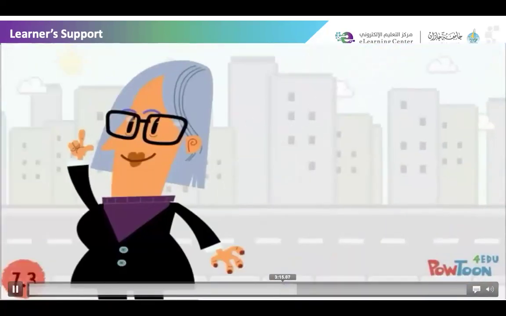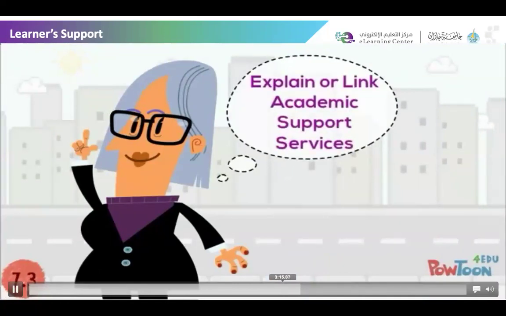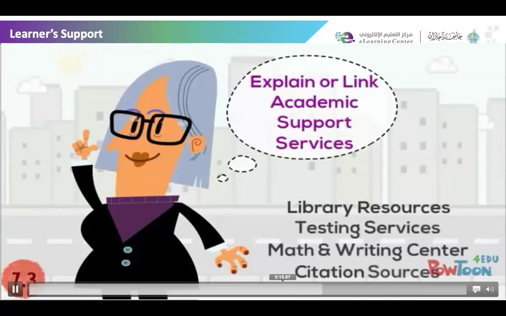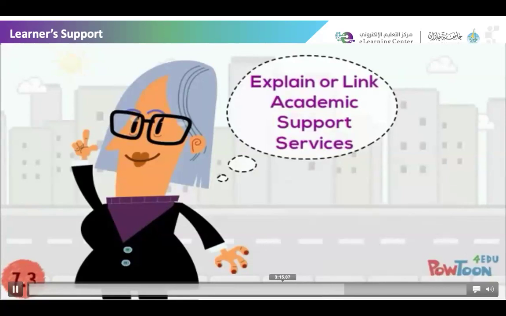7.3 explains that course instructions either articulate or link to the institution's academic support services and resources in order to help learners succeed in the course. These resources include, but are not limited to, the contact information to library resources, testing services, math and writing centers, or citation sources. Again, all of these and other applicable resources have been included in the aforementioned file that could be linked in the course or listed in the syllabus. Request access to it through the instructional design team.